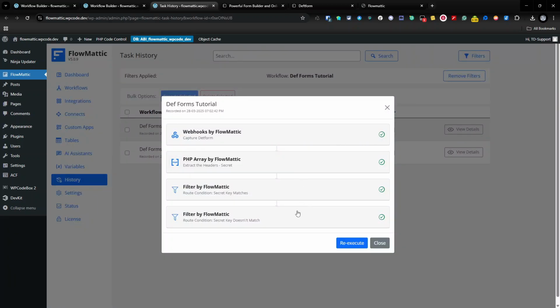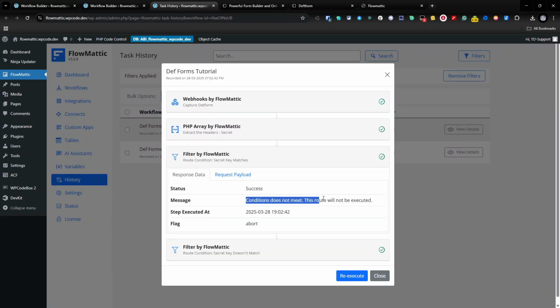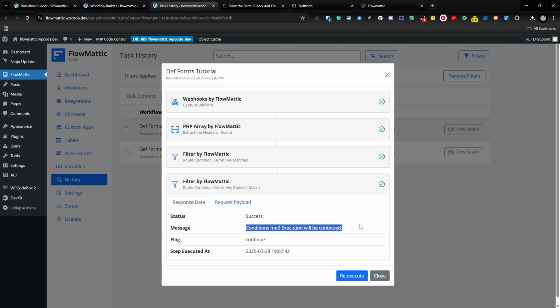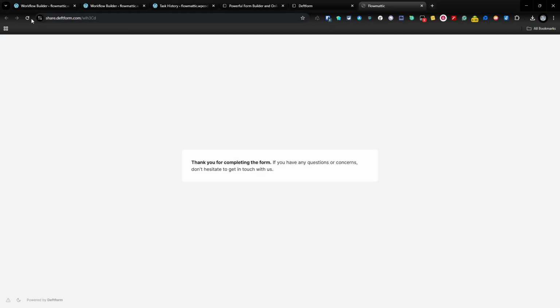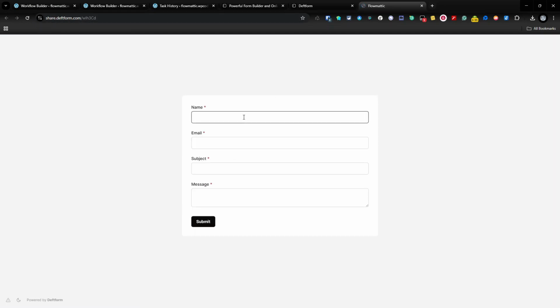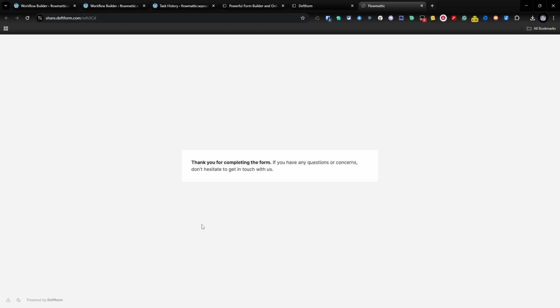So we're going to come down here, and you'll see here secret key does not match. This route will not be executed, and down here condition met, this will continue. So you notice that no delay happened at all there, because we followed the does not match router, not the does match router. So once again, I'm going to go over to our form, I'm going to refresh it, I'm going to send some different data. This time we use test 2.